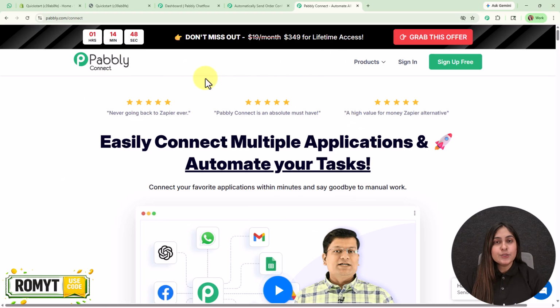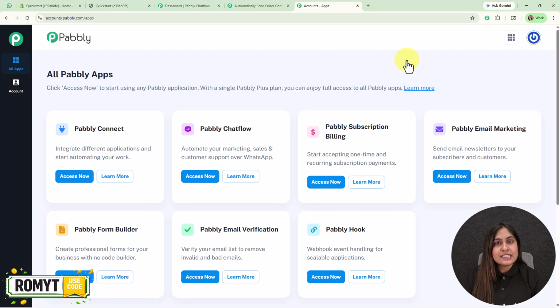Here you can see two options. One is sign in and the other one is sign up free. If you're a new user, click on sign up free and get 300 tasks every month to explore the software. And if you're an existing user like me, then simply sign in.